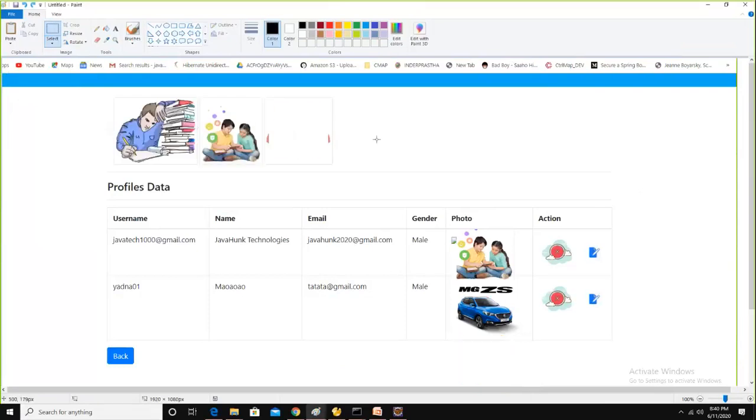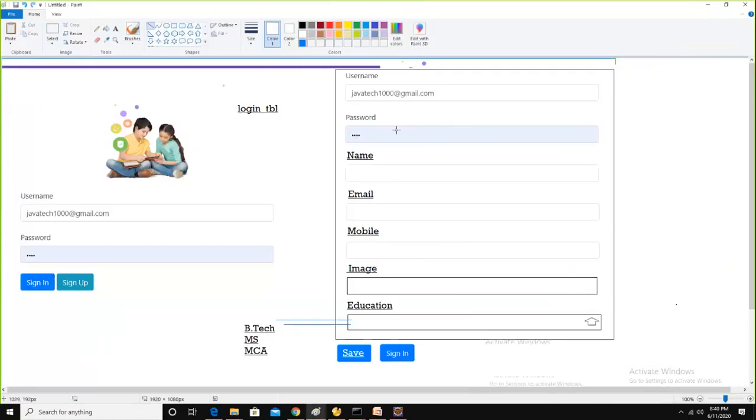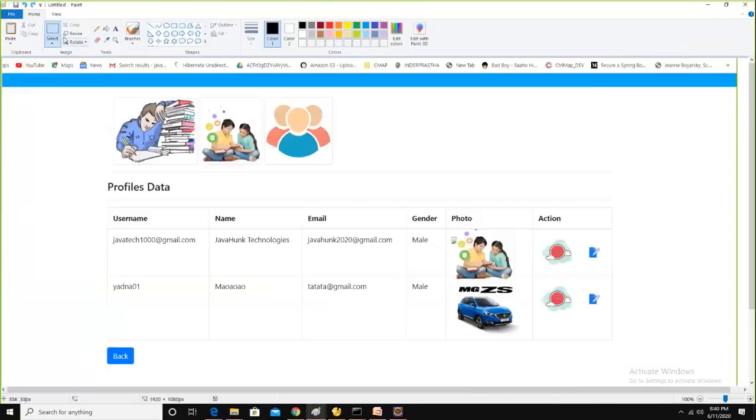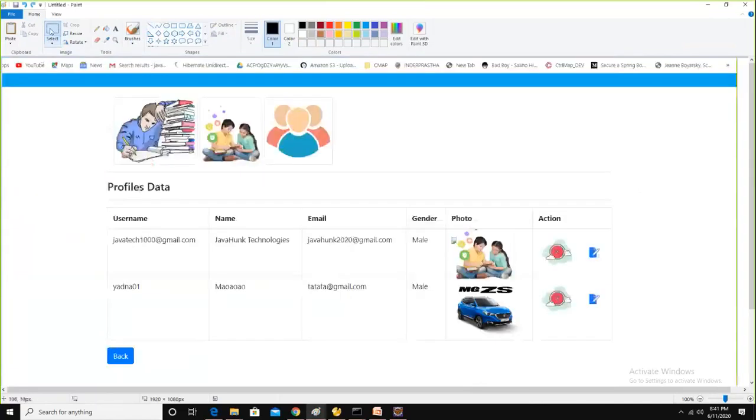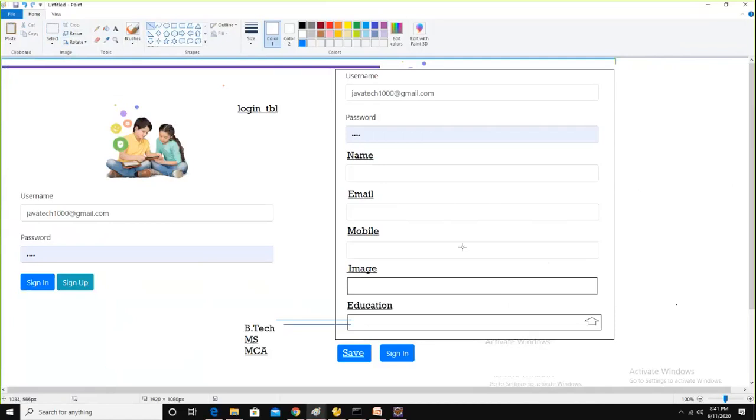This is nothing. This is just the same profile data you are showing over here. Am I right or not? Username, name, email. Same thing. Whatever you are saving here, same thing you can show over here. The gender is not there. We can decide. We can take gender also. What do you say? It's not needed, not very important. So let's delete it. What other thing can we take over here to show? Mobile.